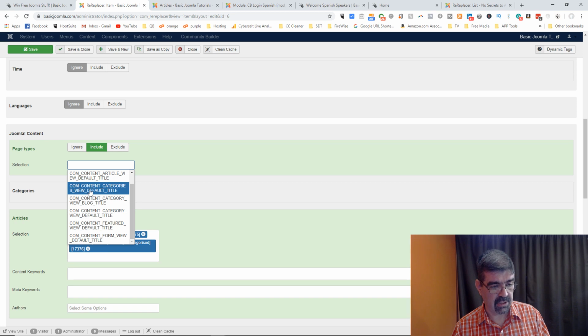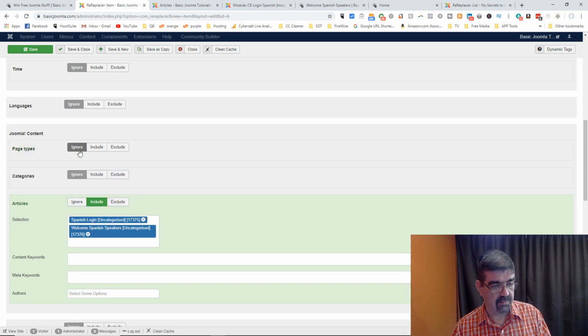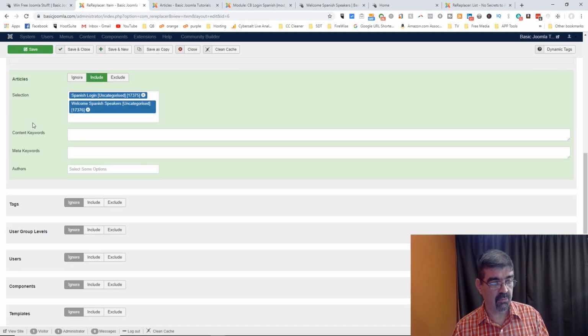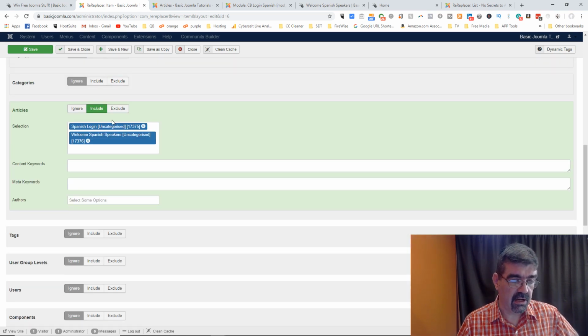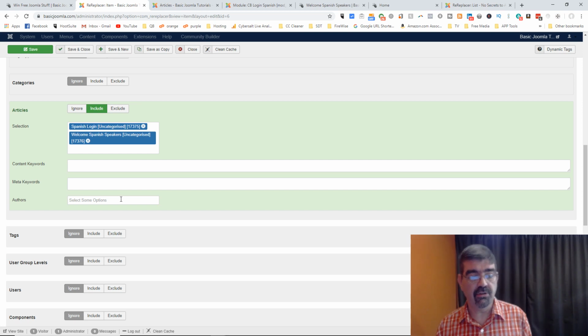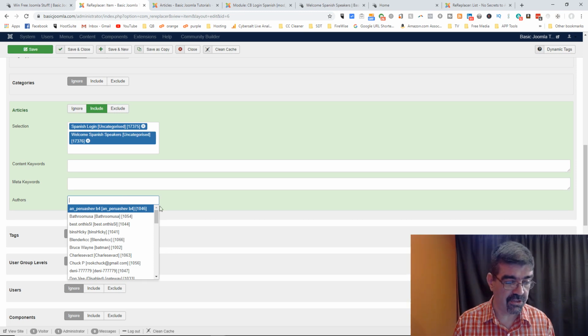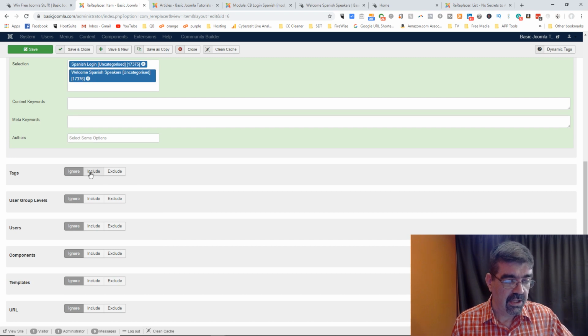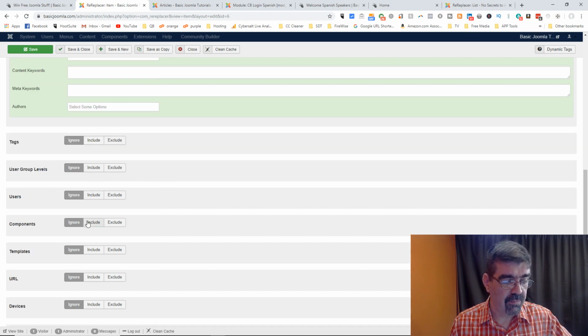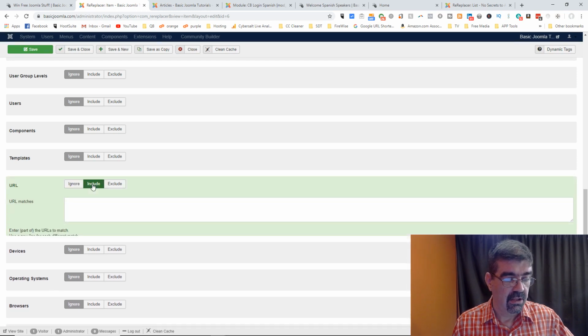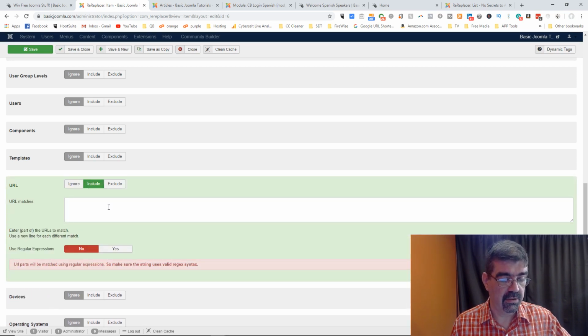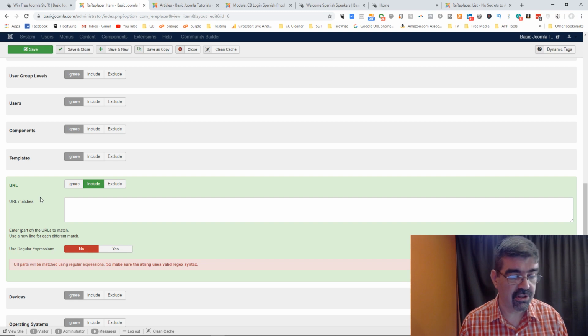Looks like some language strings happening in there. Categories or articles. And within articles, you could have this translate on any page that happened to have a certain word on it, or meta keywords in it. Or you could actually do a ReReplacer on pages by certain authors. Then you've got tags and user group levels and users, components, templates. The URL: you can include something that just has part of the URL. You can use regular expressions for searching the URL.